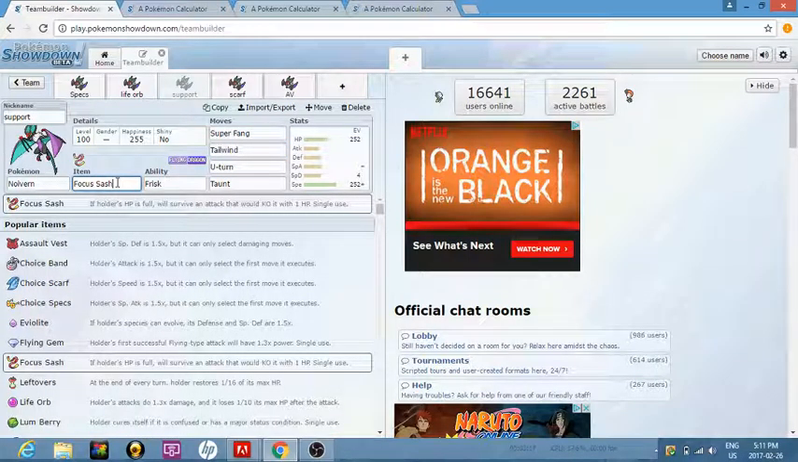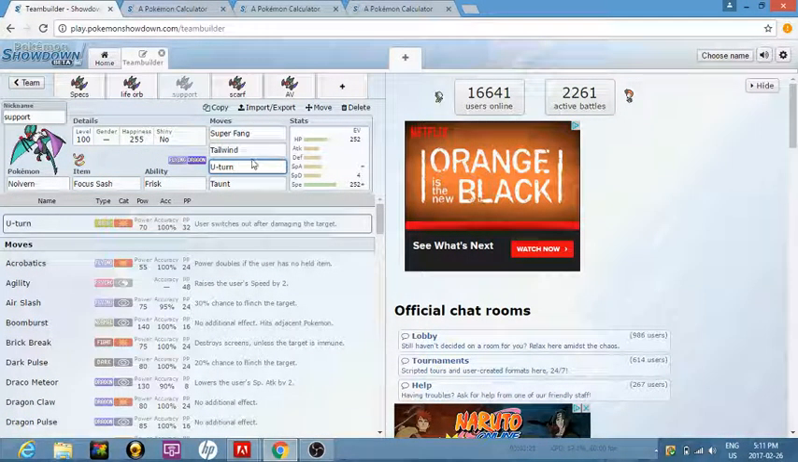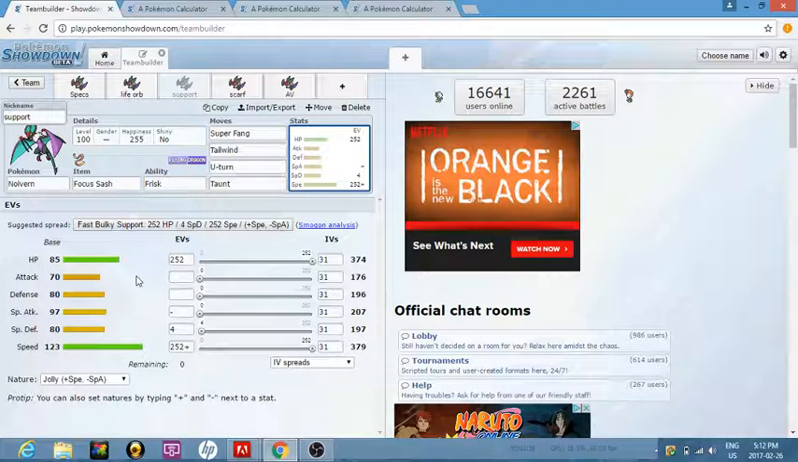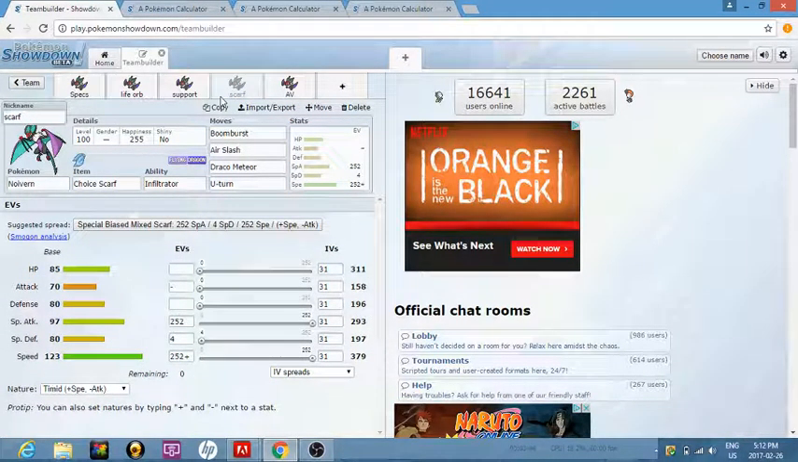So we actually have a support set next. The support set, I'm running Sash. It doesn't really have the best item for it, but I like the set because you can U-turn, Tailwind, obviously, to double your speed, Taunt to stop them from stall, and Super Fang, which actually allows it to still break through some walls. So it's running max HP, max speed, so it can outspeed some things, as well as be able to take more hits.